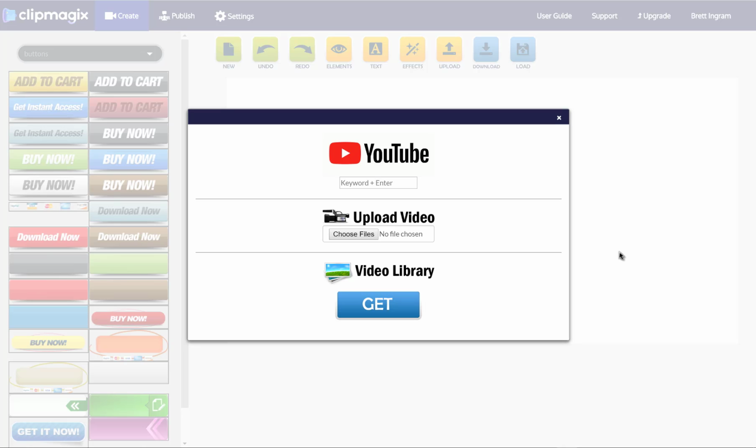Now we get to the fun part where I can show you how to make awesome Clipmagix out of videos. So the first step, again, make sure that you've edited your settings for your time zone and make sure you've connected your social media accounts. Then what we need to do is start off with a video. So you have three options.